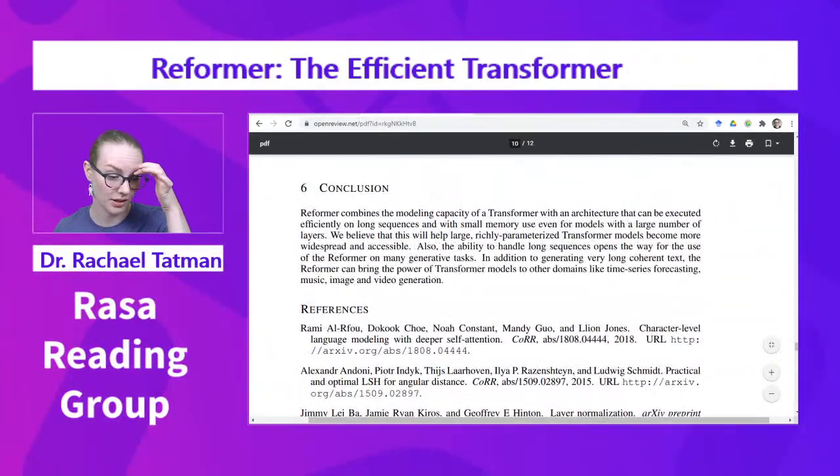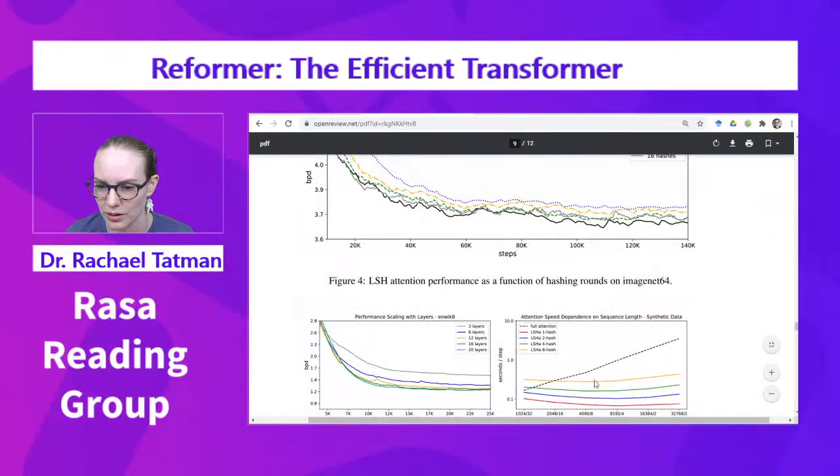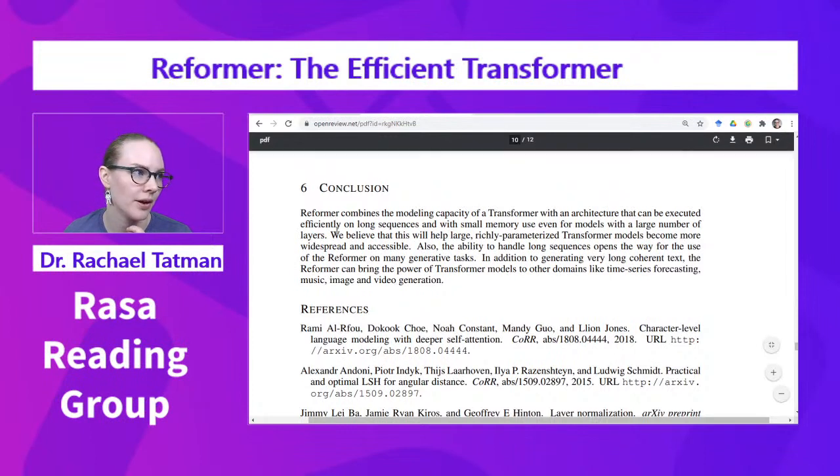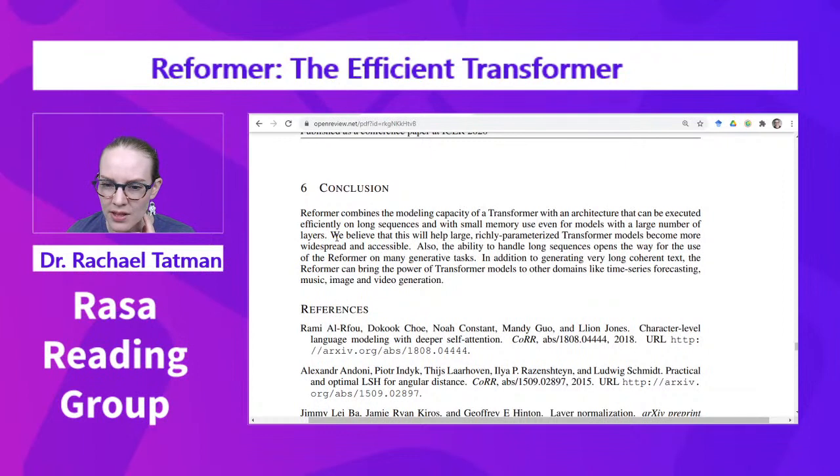Yeah, and then the final conclusion. Reformer combines the modeling capacity of a transformer with an architecture that can be executed efficiently on long sequences, with small memory use even for models with a large number of layers, because they're not storing all of the attention weights for all of the layers, they're computing them every time. We believe that this will help large, richly parameterized transformer models to become more widespread and accessible. Also, the ability to handle long sequences opens the way for the use of the Reformer on many generative tasks.